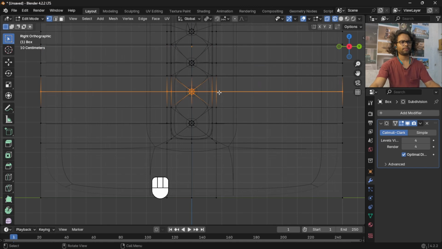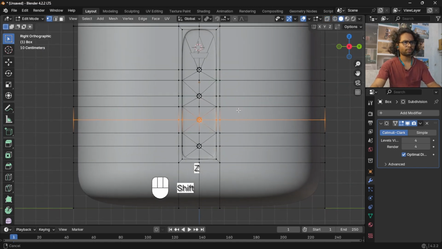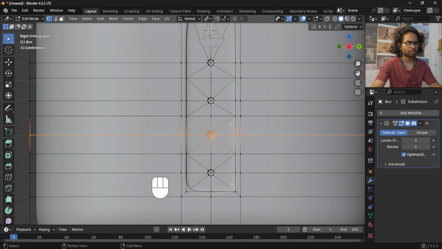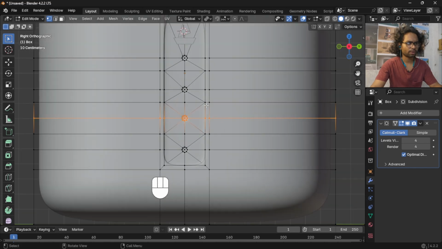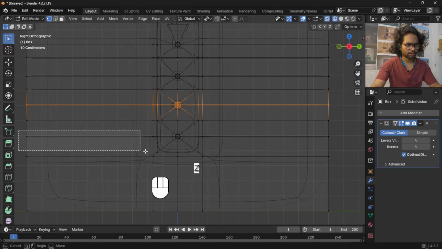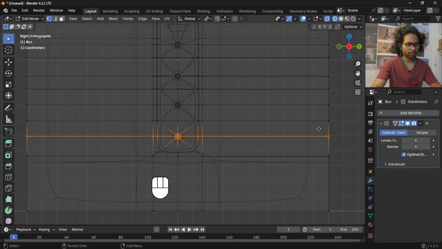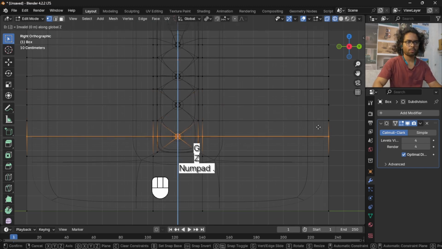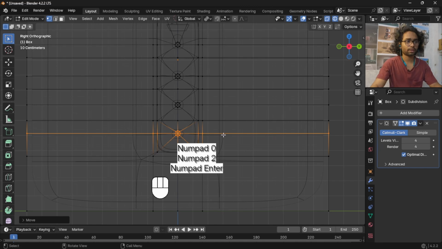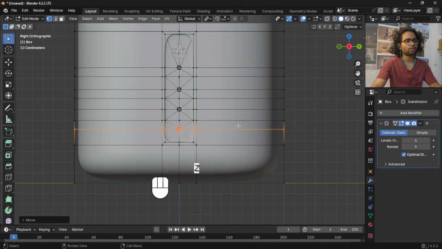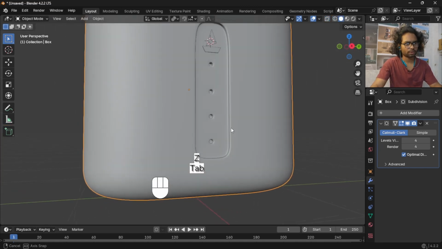Like, why? No, I'm not gonna do it with the whole thing. I'm gonna select this one, grab it up 0.02. Make this up, not down. Okay, now I think this is it.